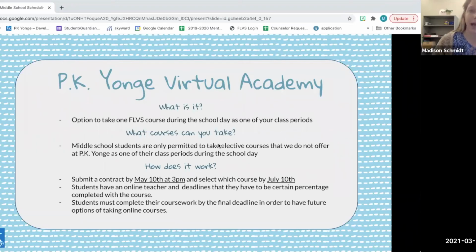There are firm deadlines for taking an online course in terms of the progress to complete the class. So as part of the contract, which will link online to the Family Student Services website where the webinar will be housed, it will have, by this date, you need to be this percentage of the way through the course, and it has to be completed by the end date, which is the last day of school, to continue having the opportunity to take an online course in the future. If you don't meet that deadline, then it does stop you from being able to take online courses in the future. So just something to keep in mind.